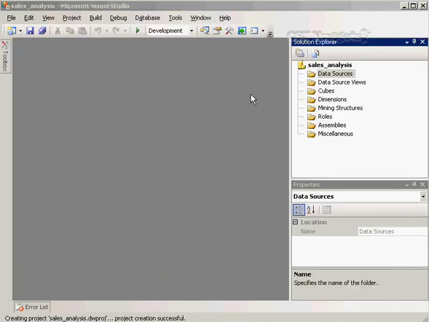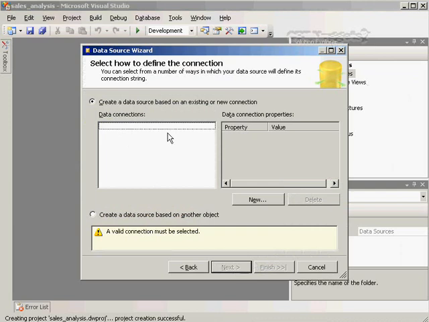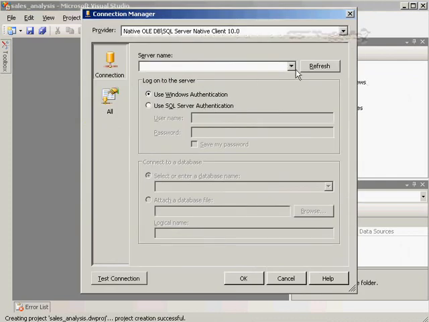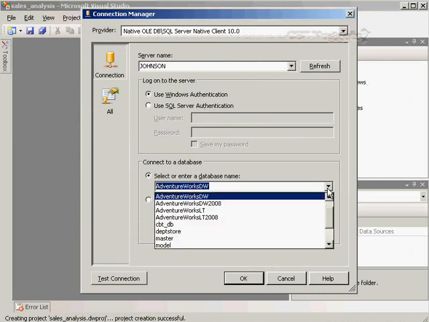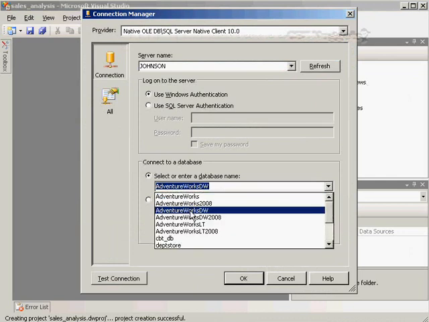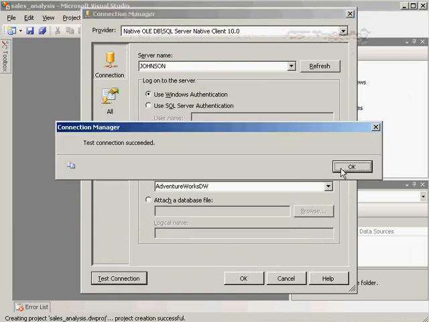We need to have our data source. We'll say New Data Source, nice little splash page, and I don't have any data connections yet, so I'm going to create a new one. I'll say New, and the server name in my case is going to be Johnson. And I'll just use Windows Authentication. My database name here is AdventureWorks DW, and we can test our connection. Looks great. And then we'll hit OK.